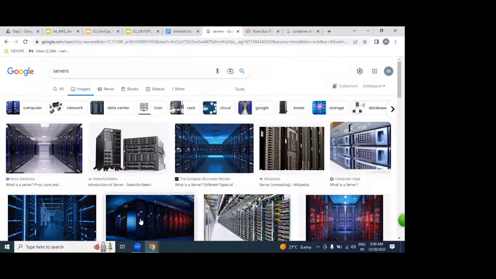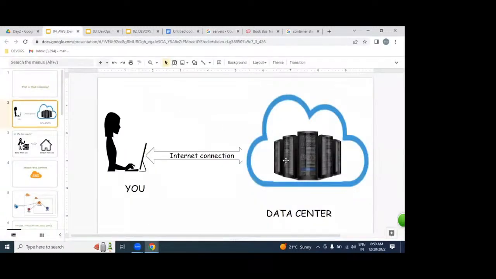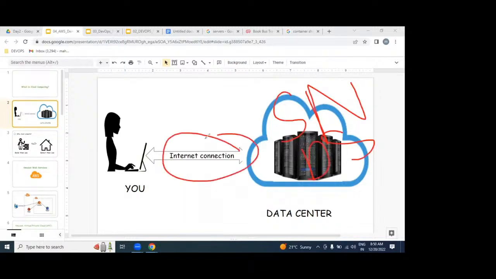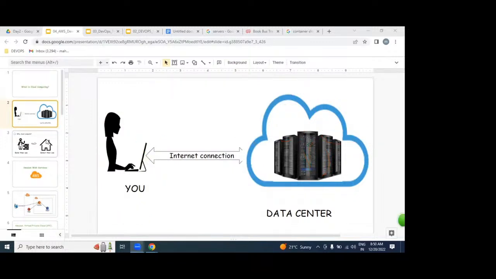Understood? From these data centers, if you can access a server, a network, a storage over the internet from a laptop, that is nothing but cloud computing. That is the statement I gave. So for remote resources, any infrastructure, either servers, network, storage, databases, if you can access them over the internet from a laptop, it is nothing but cloud computing.